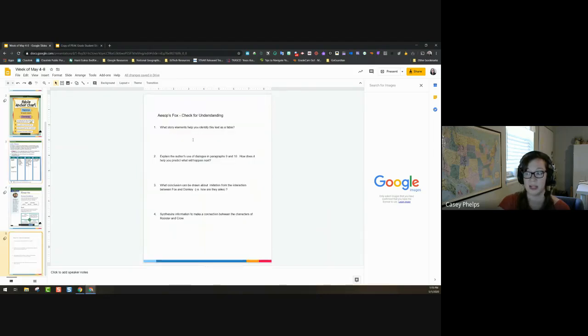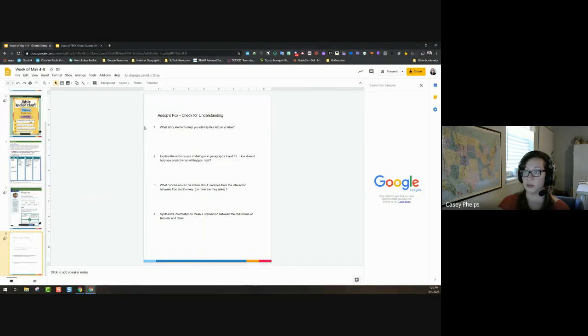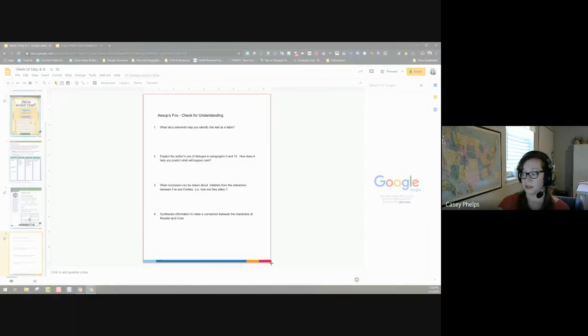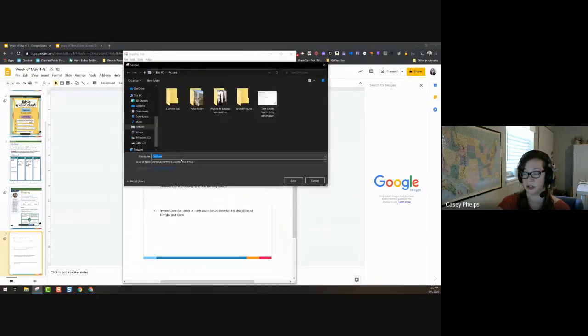So the same thing can be done with this sort of thing. You would just need to make a screen snip of it by using your snipping tool and taking a picture of it, okay? I can save my picture as check for understanding.